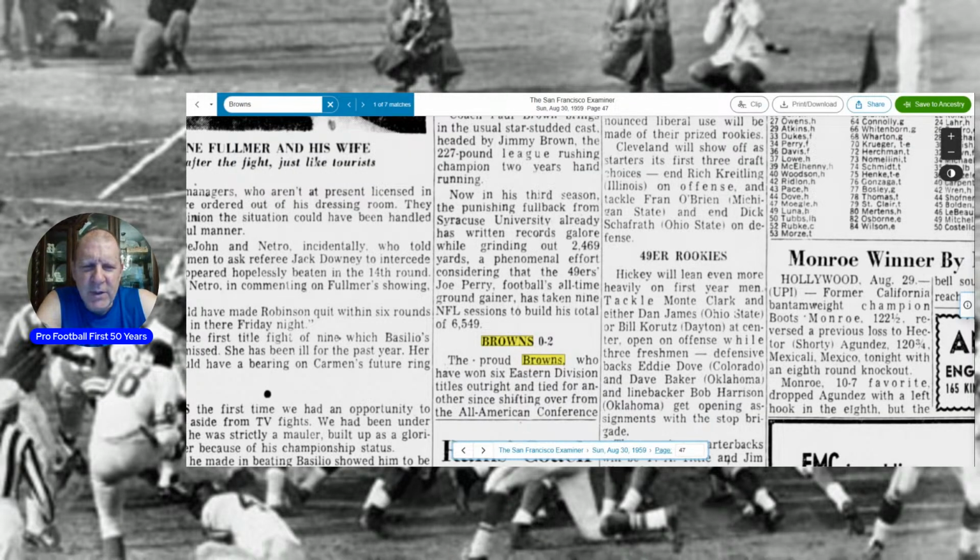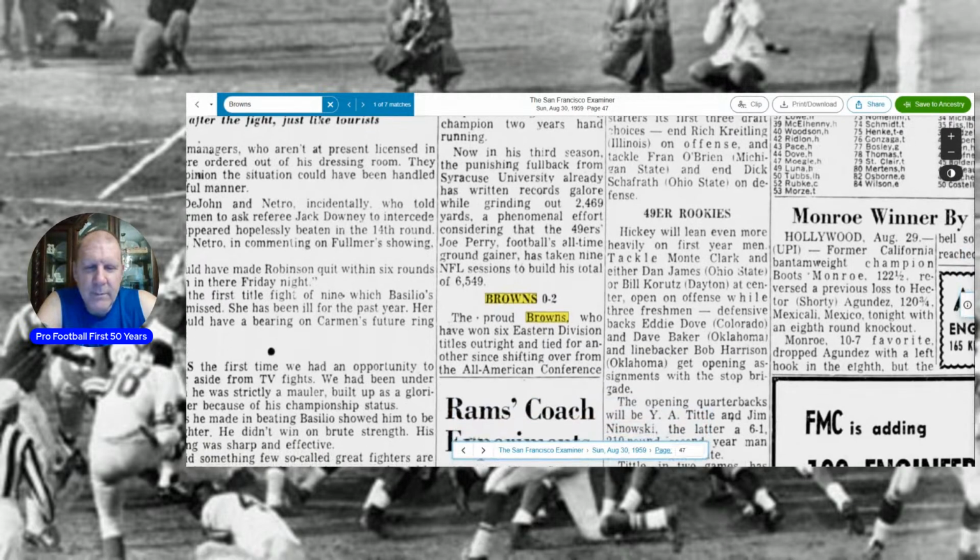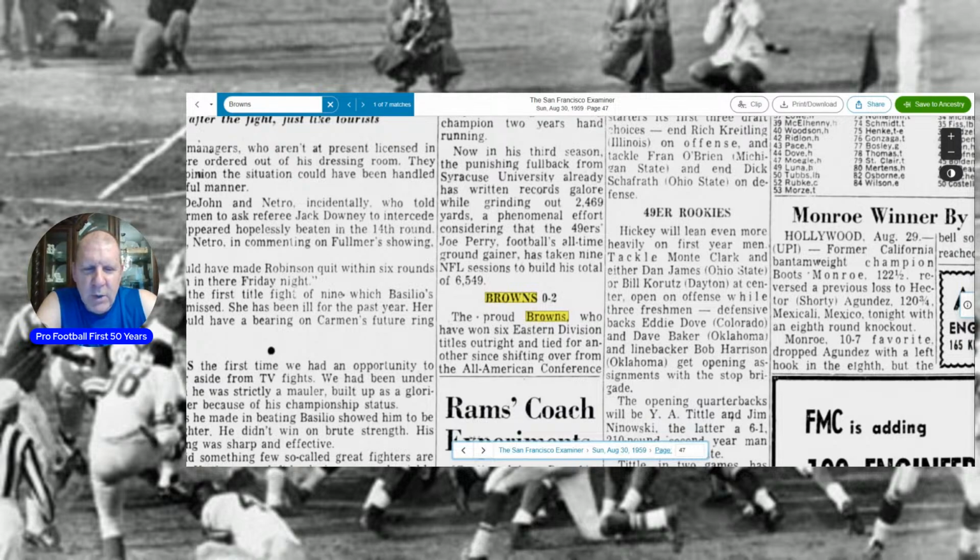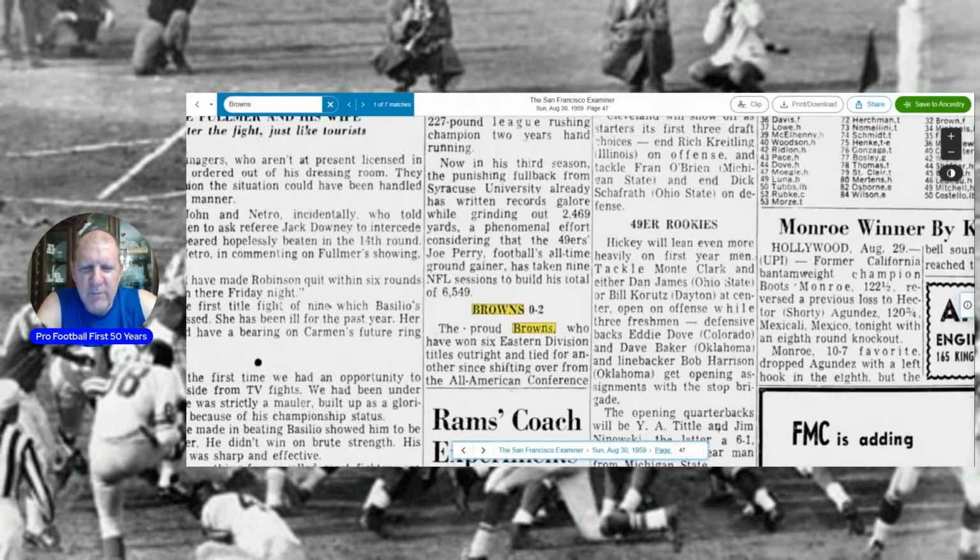Now in his third season, the punishing fullback from Syracuse University already has written record galore while grinding out 2,469 yards, a phenomenal effort considering that the 49ers' Joe Perry, football's all-time ground gainer, has taken 9 NFL seasons to build his total to 6,549. The proud Browns, who have won 6 Eastern Division titles outright and tied for another since shifting from the All-American Football Conference.